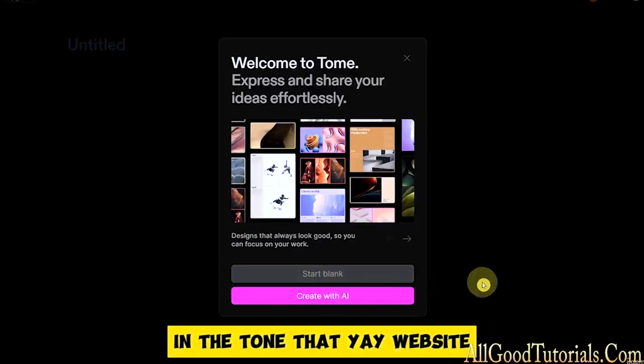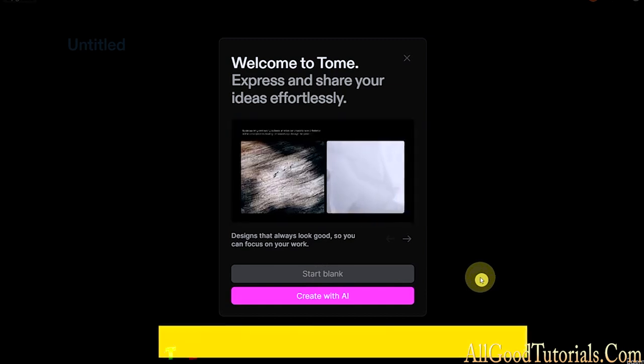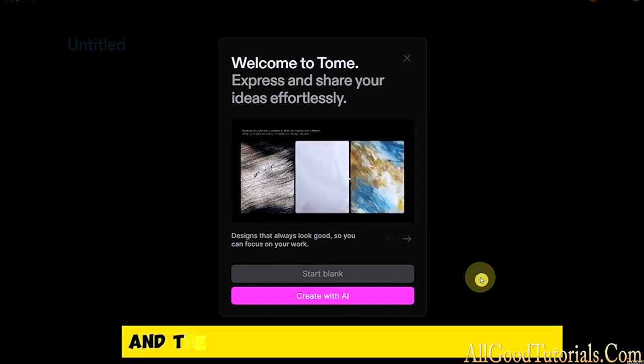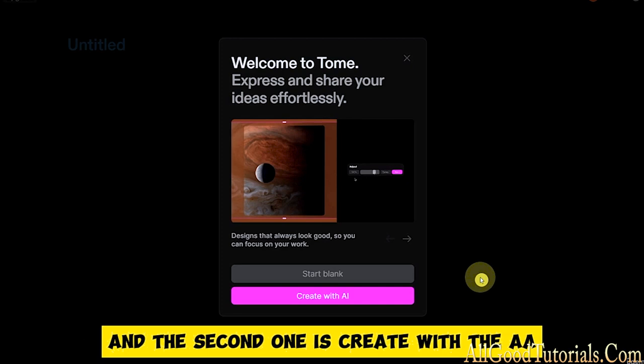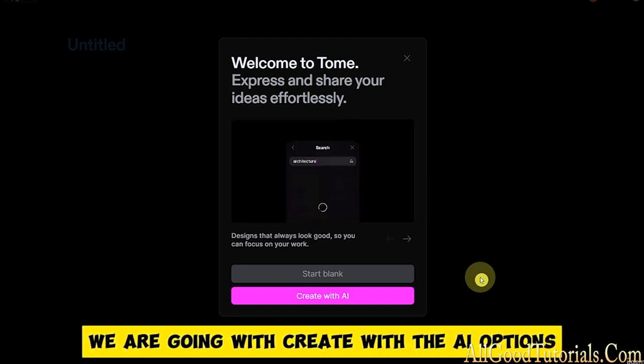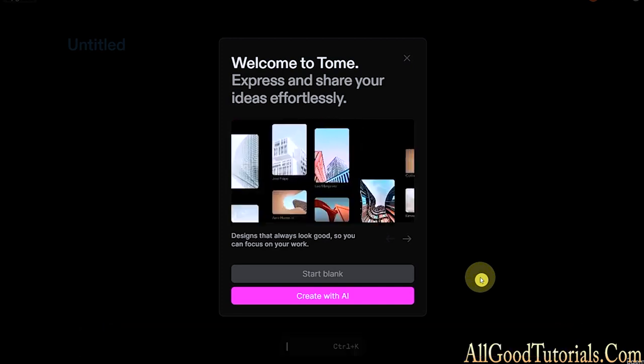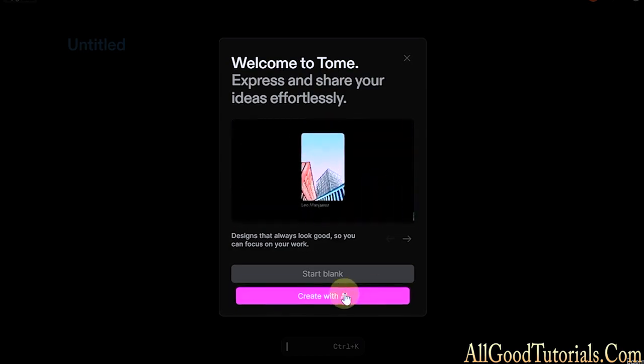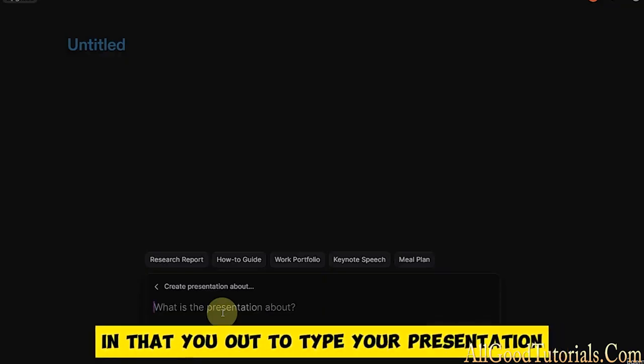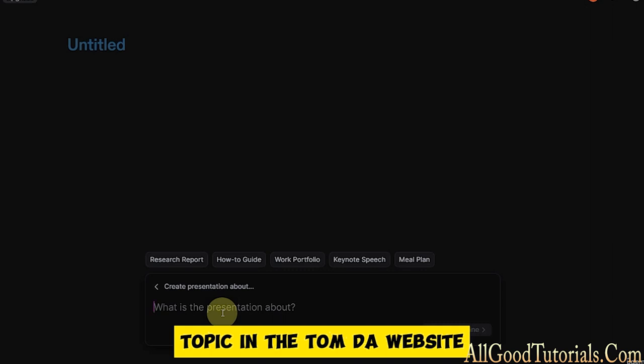In the Tome.ai website, you have two different options. The first one is start with blank and the second one is create with AI. We are going with the create with AI option. In that, you have to type your presentation topic in the Tome.ai website.